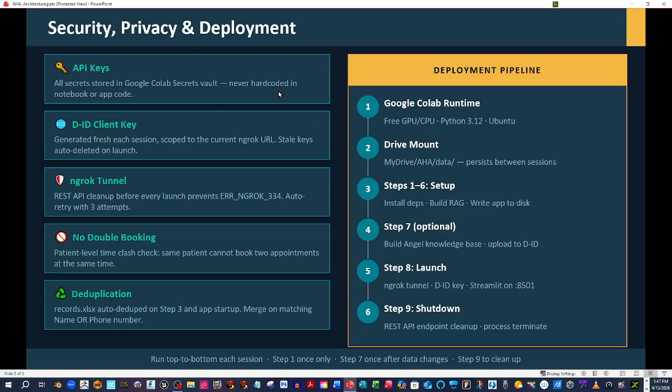And then finally on security, you can see here the APIs. I'll show you in a minute as we go through what's under the hood. The API keys are stored in Google Colab, which is really nice so that people don't have access to your things. They'll be stored in the secrets area. The DID client key is stored in there as well, as are the ngrok tunnel's API information. There's no double booking, so if there are multiple patients with the same name, it looks at it and compares. And in this case, we had three of them that were exactly identical, so it merged them for us.